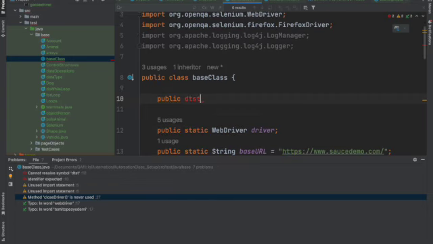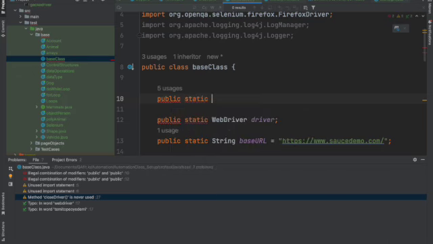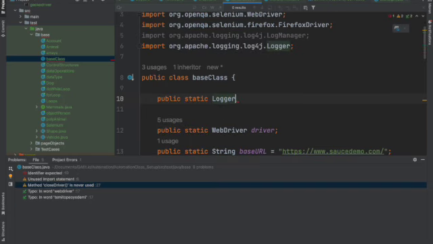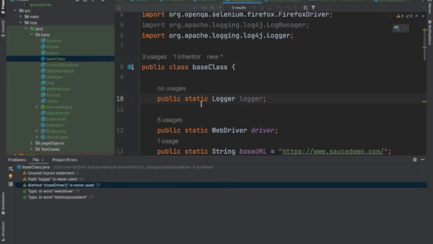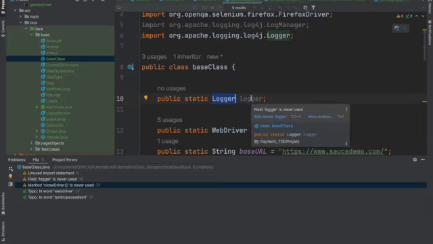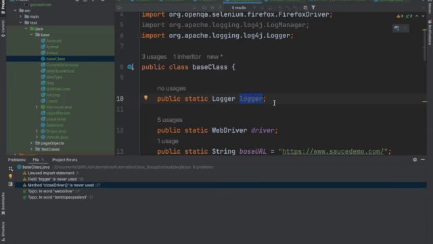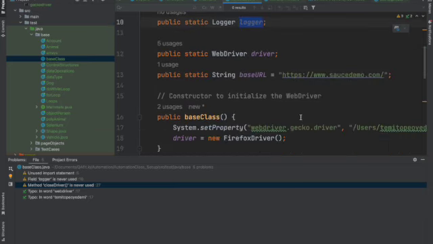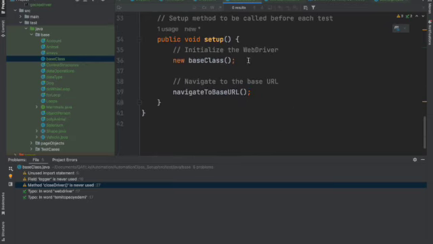So I'll say public static. Logger. This is the actual logger, then I will give it a name, logger. So this is the logger inbuilt logger object, and this is the variable name I'm giving it. So I have declared it here, then I will initialize it. Where should I initialize it? I'm in my base class, right? So it should be inside this setup method, right?